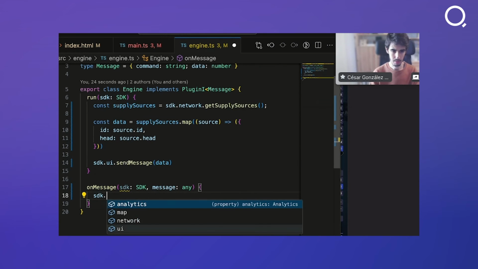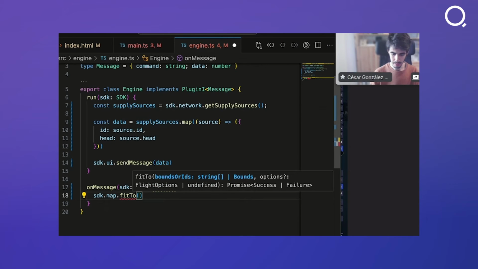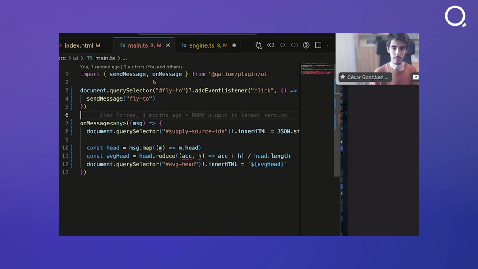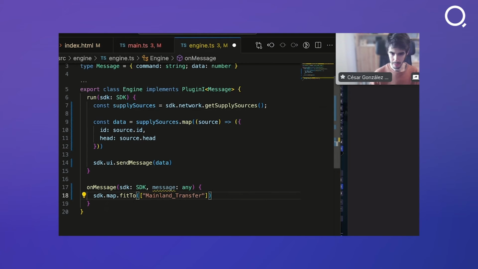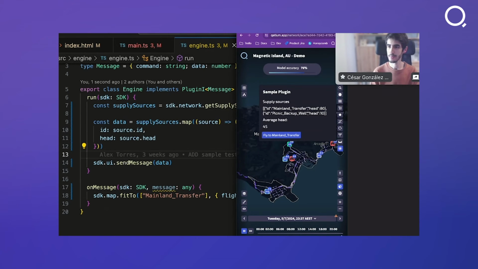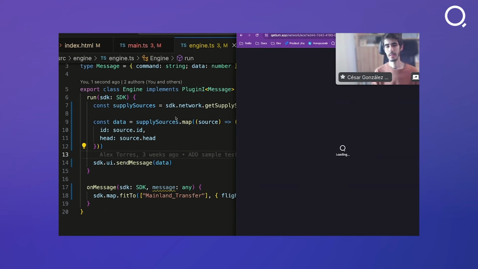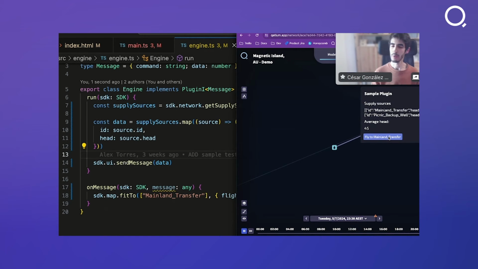So for that, I'm going to use the map API and do a fit to this asset, which I'm going to copy the name because I don't remember it. Mainland transfer, okay. And we're going to make it a bit pretty, so we have some flight duration of a couple seconds. So it's not like instantaneous, it's a bit more elegant. Okay, so let's see if it worked. Yep, it did. So now we have the other way around.